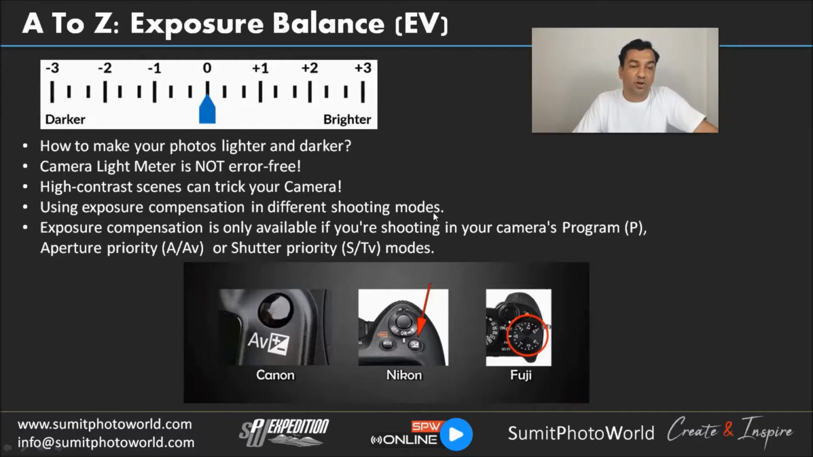Using exposure compensation in different shooting modes. As I told you, we can use exposure compensation, and it depends on which shooting mode we are in. Exposure compensation is only available if you are shooting in your camera's program mode, aperture priority mode, or shutter priority mode. In manual mode, we have to decide how the light falls on the sensor. So there, the light meter actually works. The light meter may be visible in other modes, but it will not actually work. It works only in manual mode. So be careful when you are using the light meter to judge light. You have to be in manual mode.